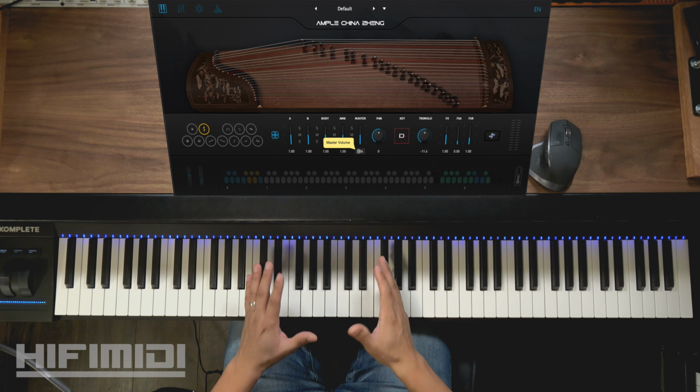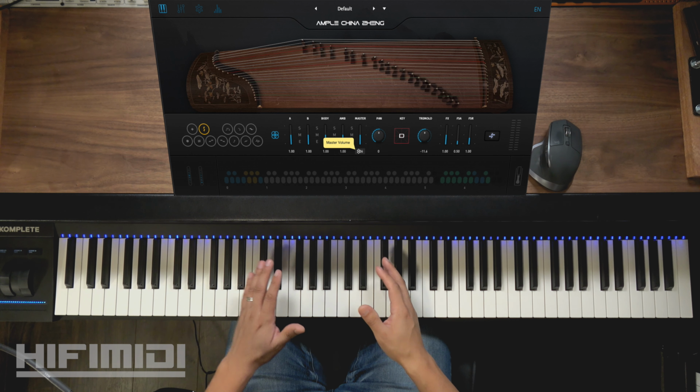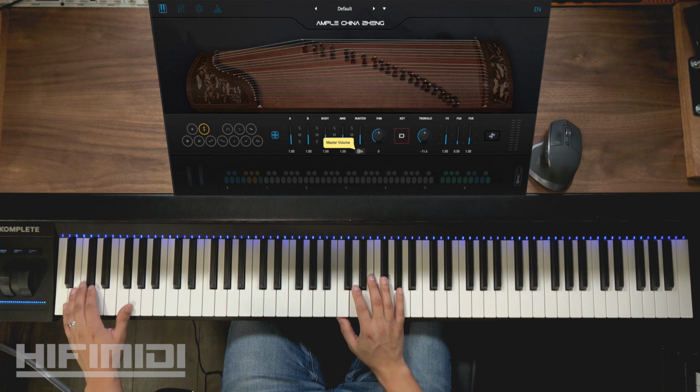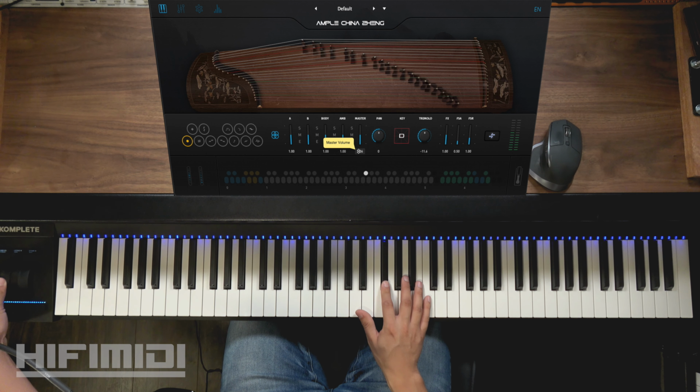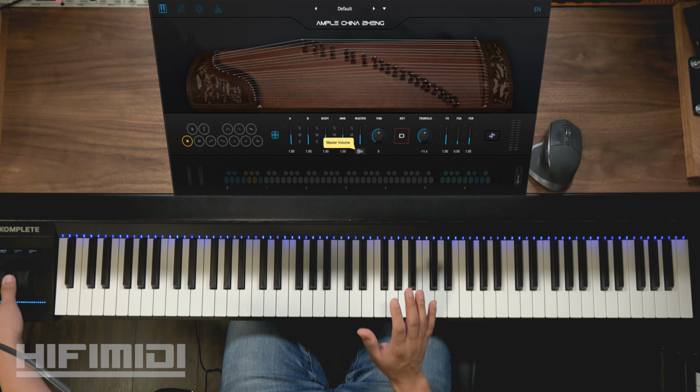In ACZ, Ample Sound uses physical modeling to simulate realistic bends. However, they're working on implementing a much better technology for future libraries. This is going to significantly improve bends and vibrato, and I can't wait to hear it in action.